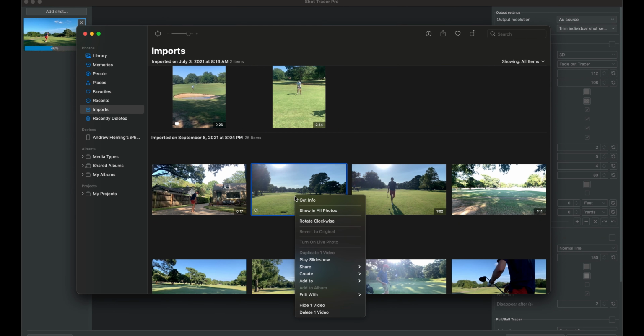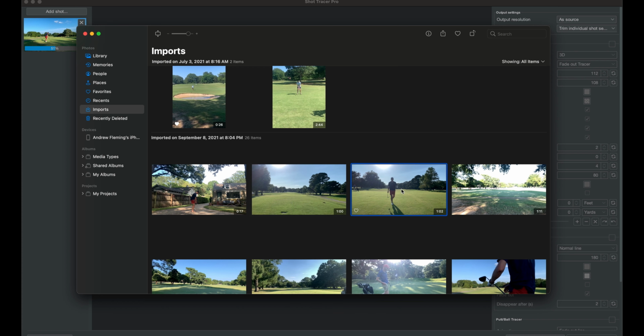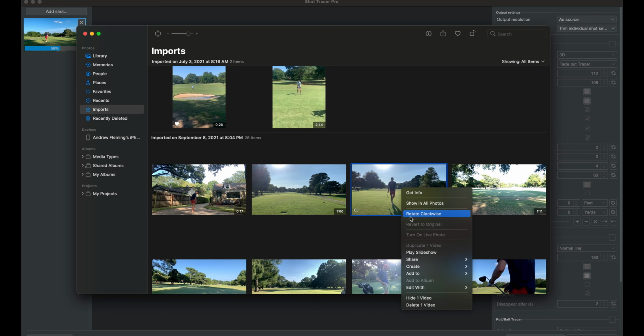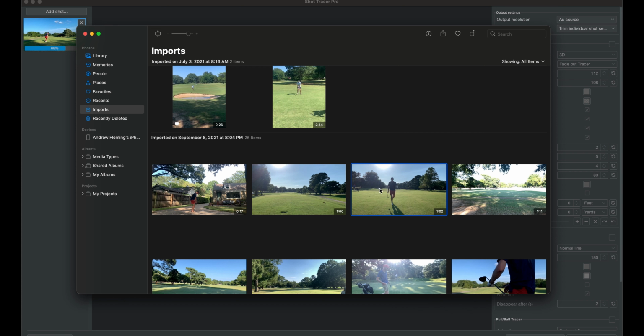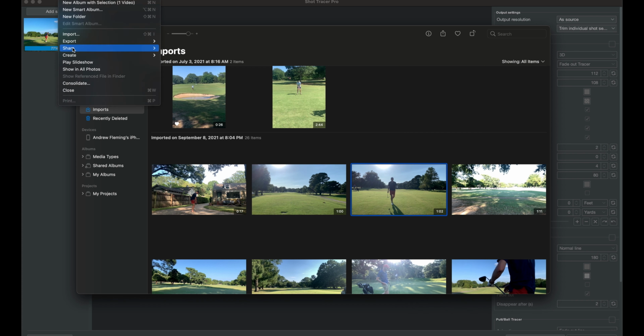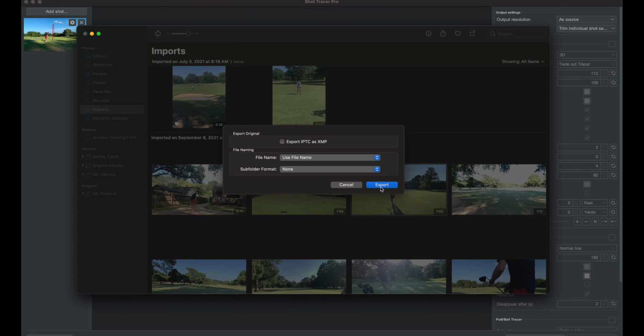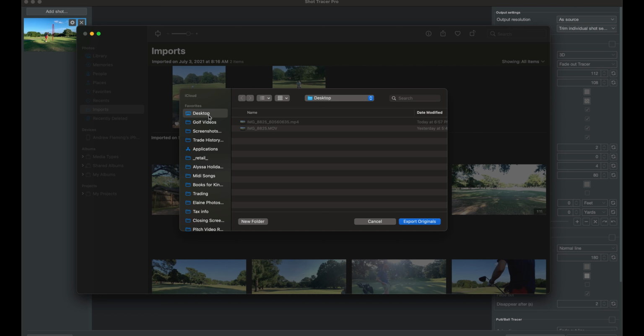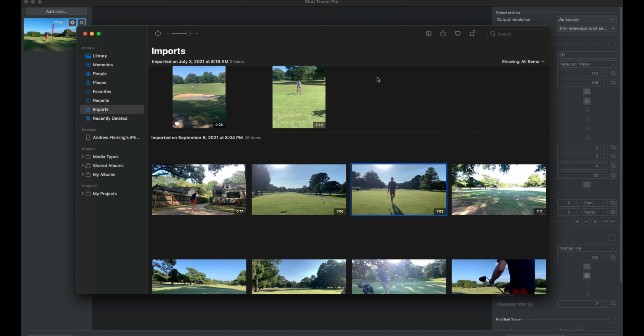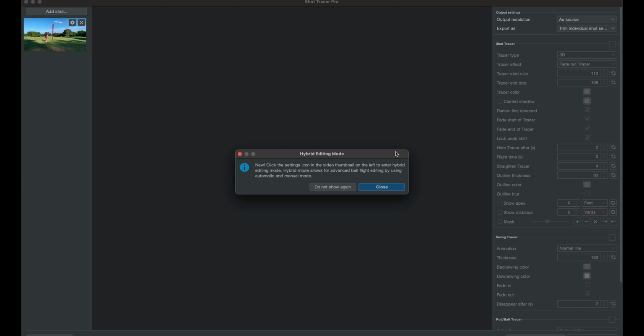So here's my first drive from yesterday. I'm going to select it, hit export, and I just do export unmodified. Go ahead and pick my desktop here. Boom, it's just going to copy it to your desktop. Cool, so we're back in Shot Tracer.